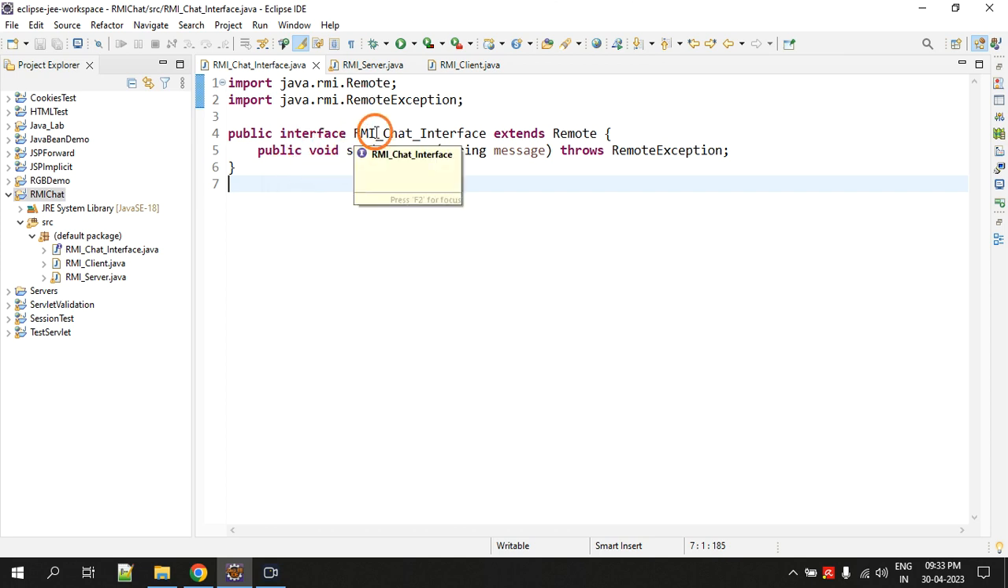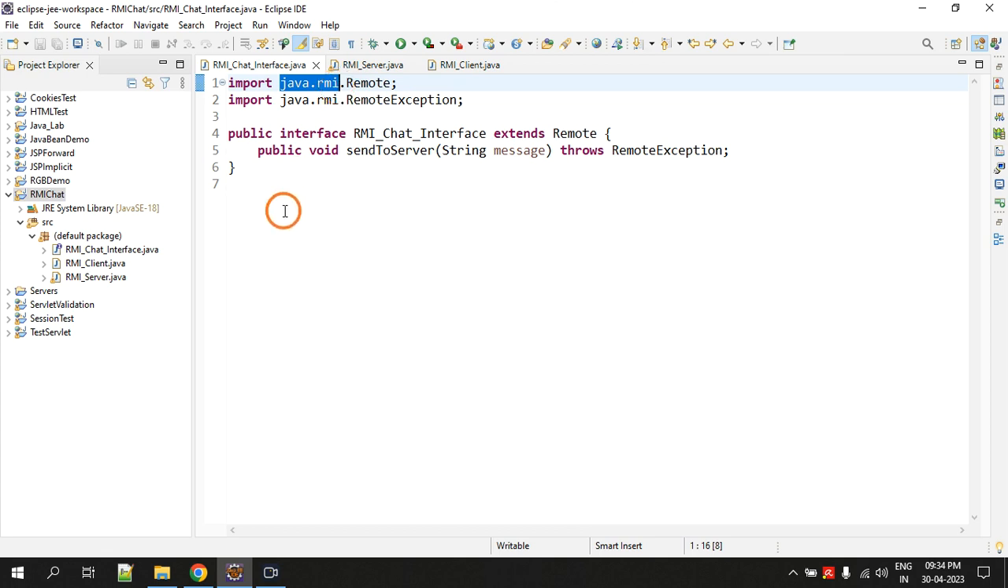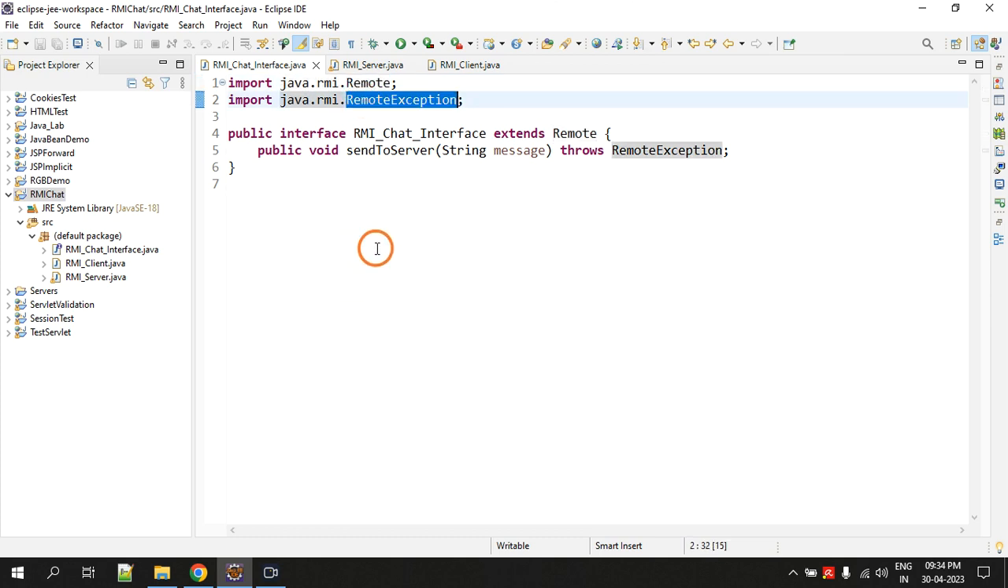And here in the interface, I think all of you know what is an interface, right? Interface is just a collection of abstract methods, or you can say method declarations. So the methods will not have any body, just the prototypes will be there. Now at the top you can see some classes which are available in the package java.rmi. So we have imported two classes. One is Remote, another one is RemoteException.